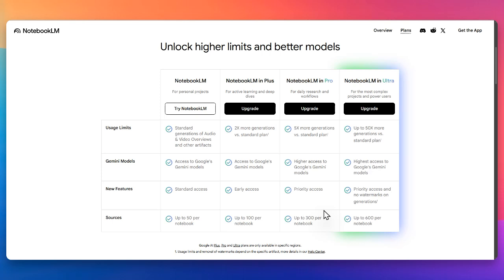To upgrade, simply select the plan that matches your workload. If you're doing light personal study, standard may be enough. For academic research, Plus or Pro is more suitable. For heavy production or advanced workflows, Ultra gives the highest limits.